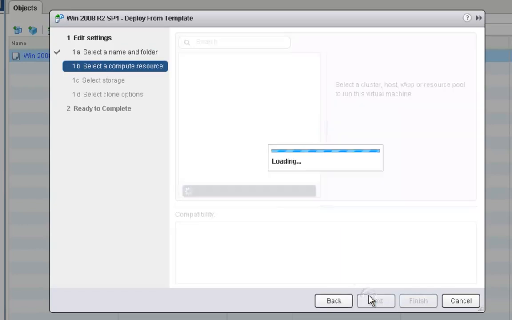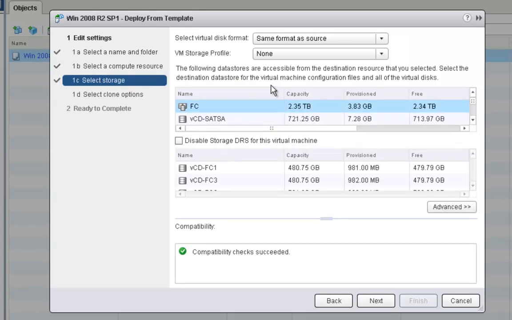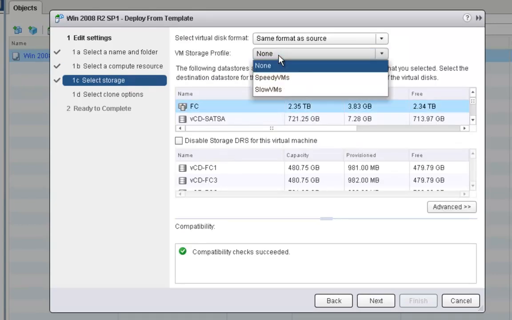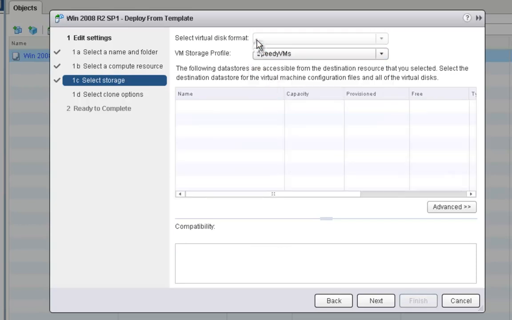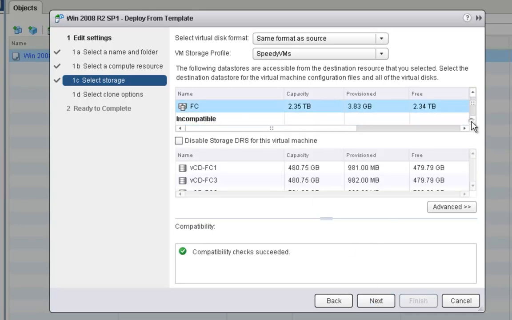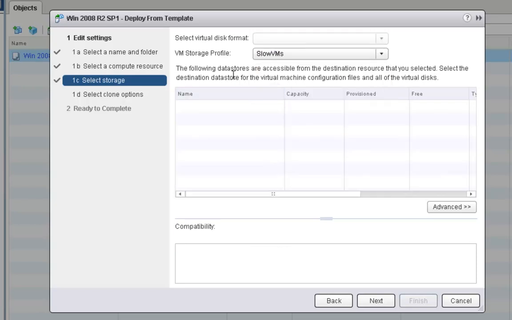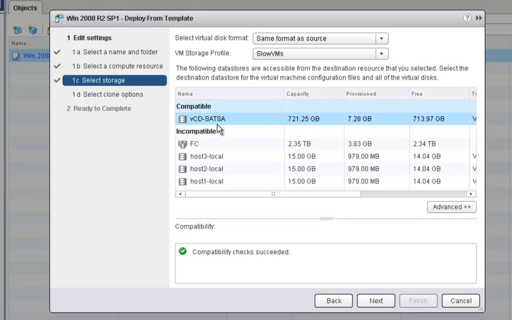So when we go through here, this is actually where we created our storage profile. So I want to be able to choose the resources and where I want to put it. And this is now where you see the storage profile. So from here, you can say I want a speedy VM or I want a slow VM. So if I choose a speedy VM, then it's going to go ahead and figure out what my compatible datastores are. So right here you can see that the Fibre Channel datastore cluster that I had created is the only compatible one. If I choose slow VMs, then the only compatible one is this one that says SATA, because I can't spell SATA correctly.